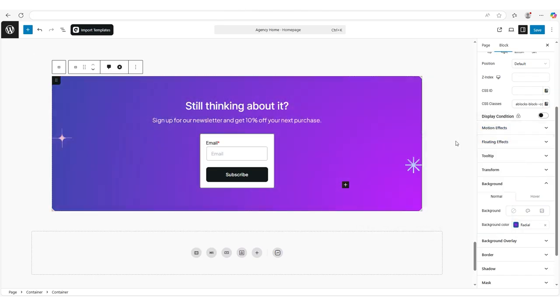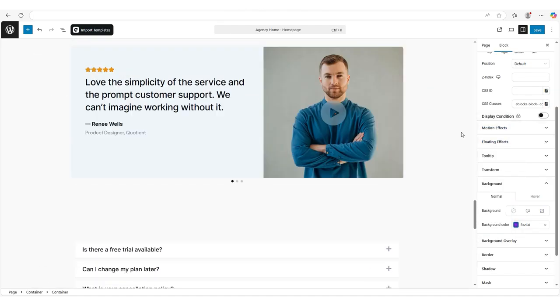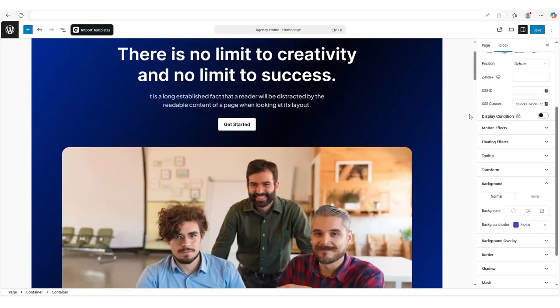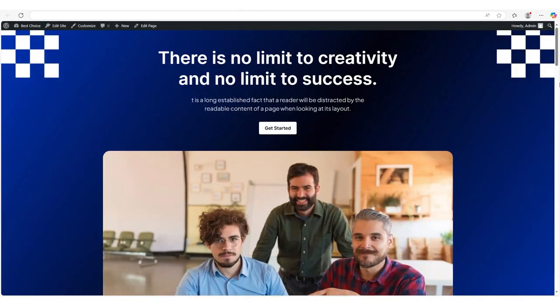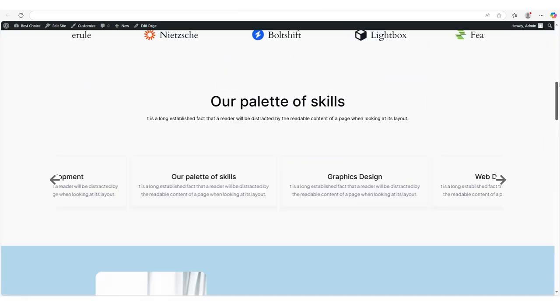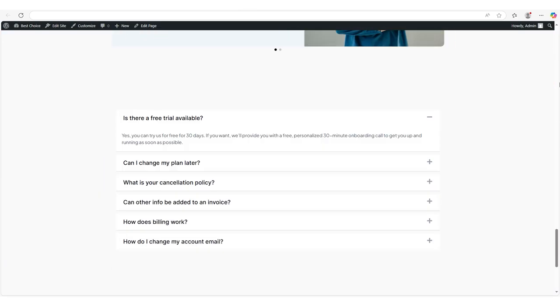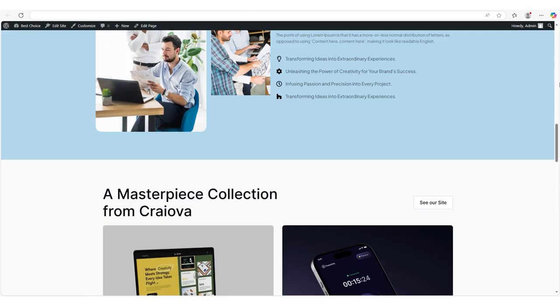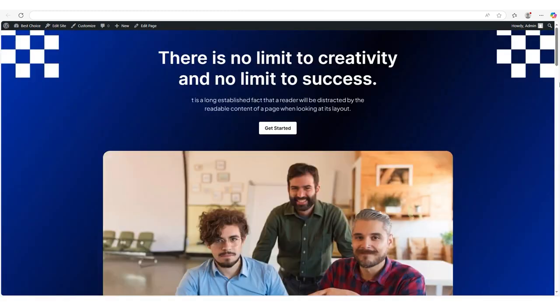Once you've completed all your customizations, click the Save button to apply the changes. Finally, preview your website to see how everything looks live. That's it. You've successfully built and customized your own professional one-page agency website in WordPress. With just a few clicks and no coding, your portfolio is now live and ready to impress clients.